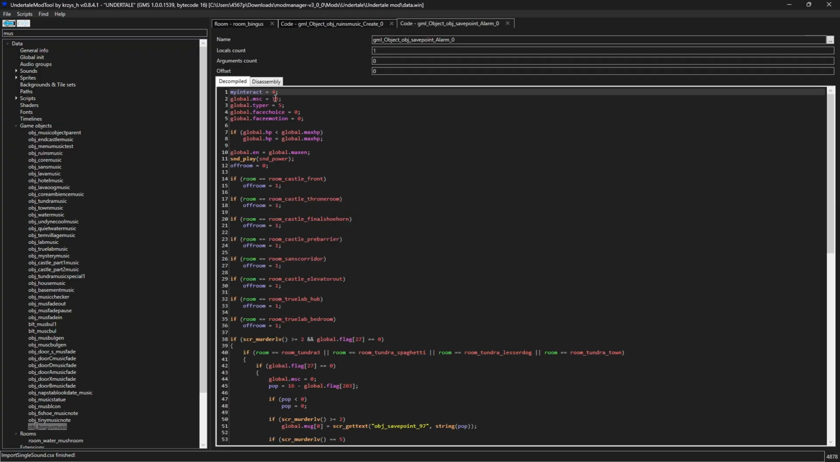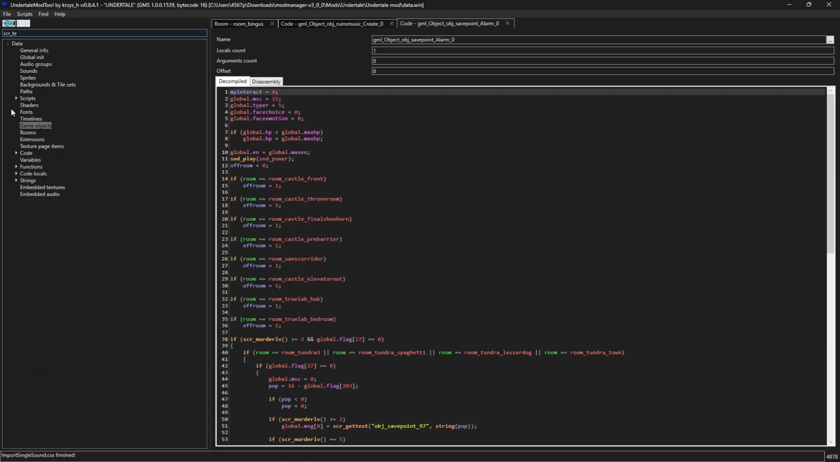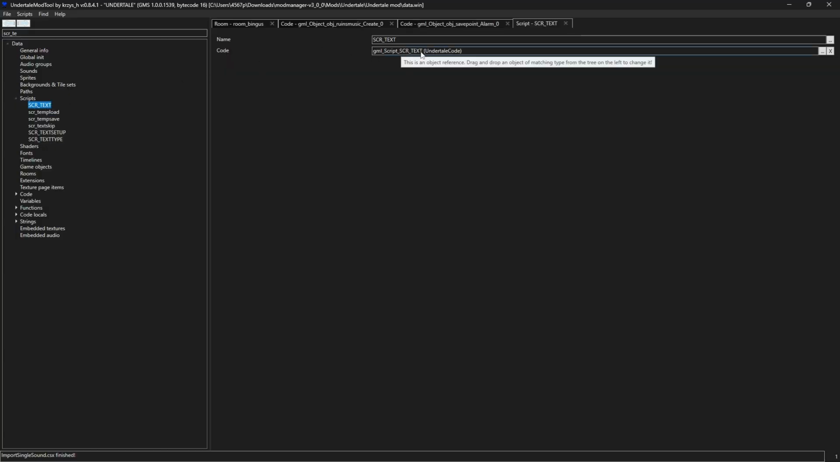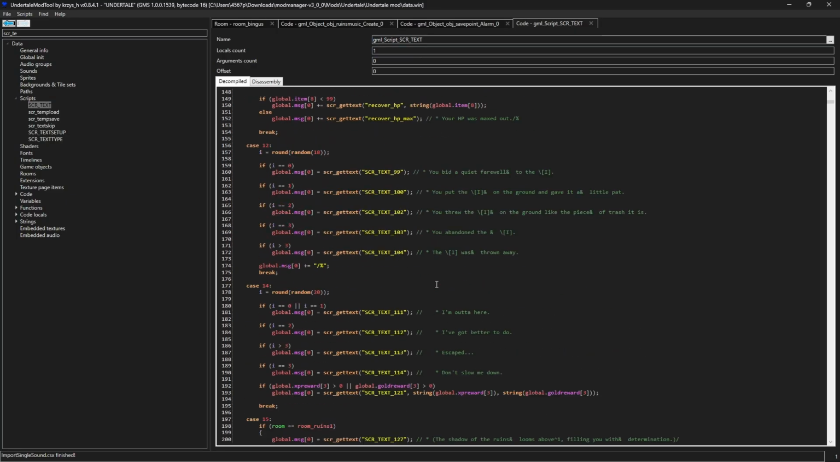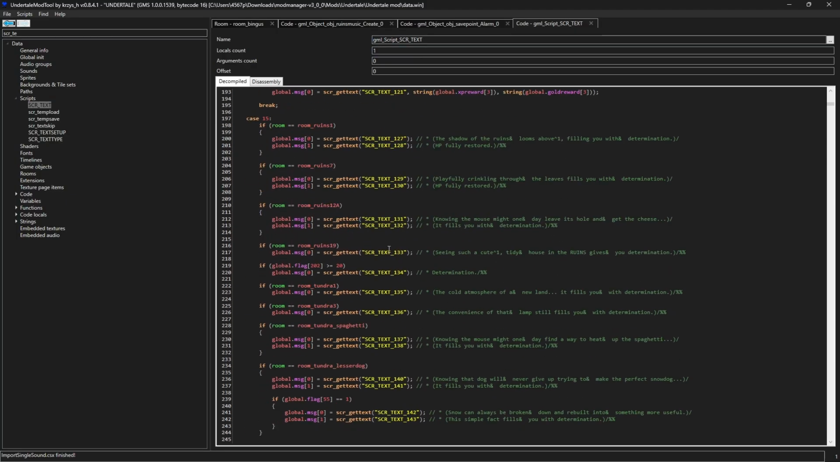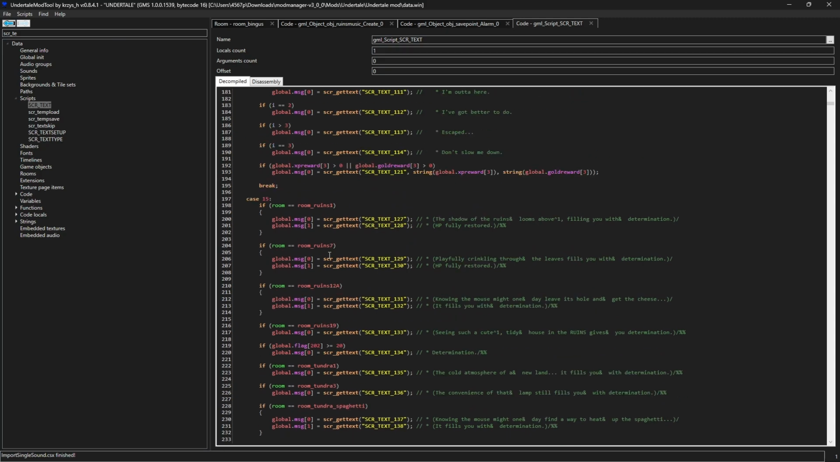The global misc is 15, so we're going to go into square text. Square underscore text. Do you know how there's that famous thing where all of Undertale's text is held in one big file? It's this. It's not really one big file. It's a little bit deceptive if you call it like that. But it is here.